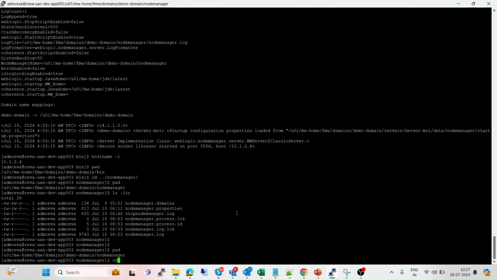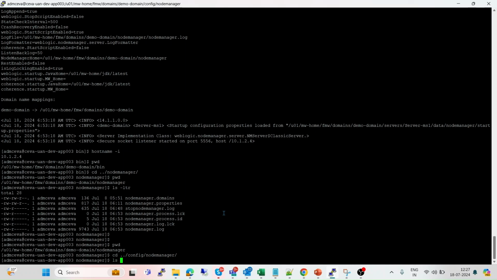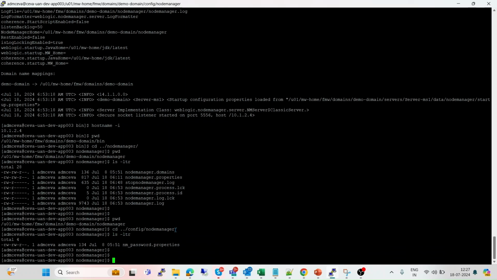Right now I'm in node manager home. Let's go to the domain home, then the config, and there is one more folder, node manager. In here we will see the node manager properties file, and that is the encrypted password that we have given while creating a domain. These are the important files which we need to understand, and we can view them as per our requirements if we want to update anything in the configuration file.